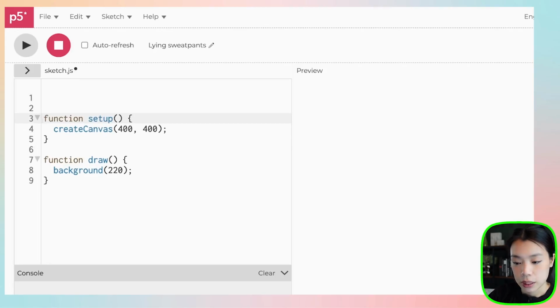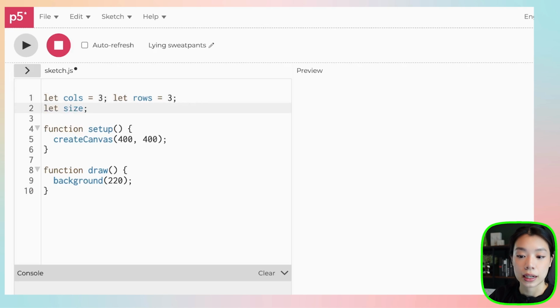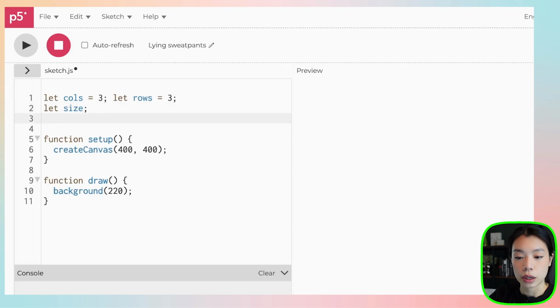board. I'm going to define three variables. The first one is columns, which I'm going to initialize at 3. Rows is also at 3, and then size. And then we're going to calculate the size underneath the setup function. And then the fourth variable that I want to define is actually an array called board.